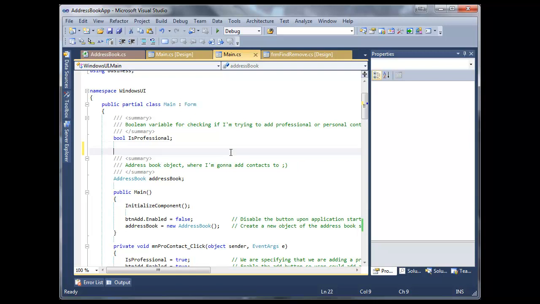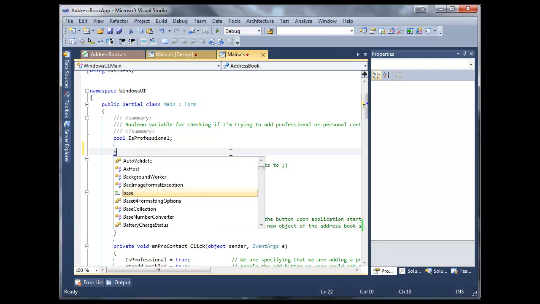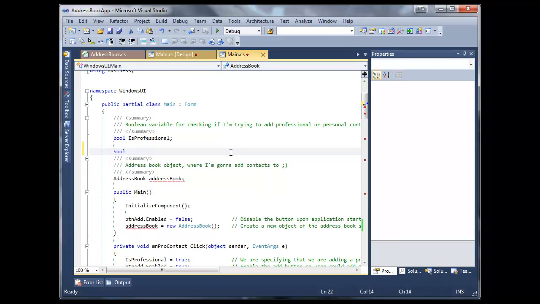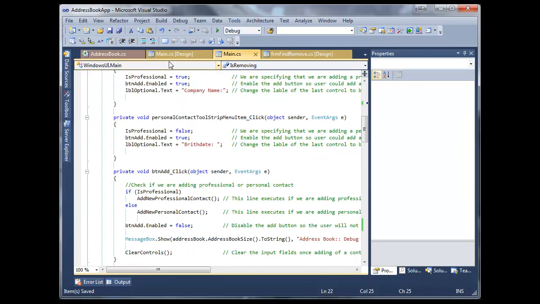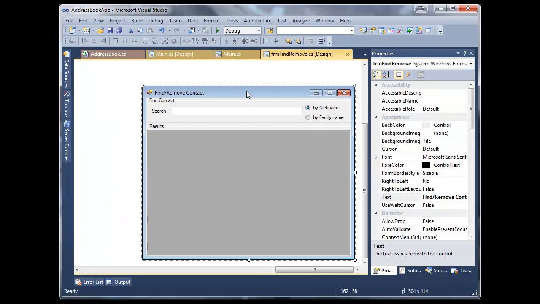So what I'm going to do here is add a Boolean variable, and I'm just going to call it isRemoving. This isRemoving is going to check whether I am really removing or not. Now, here's the thing: I'm going to modify the constructor of this form to accept one more small variable.